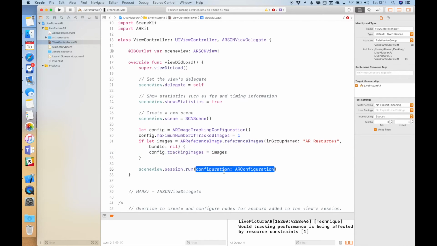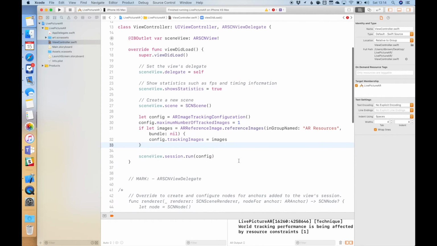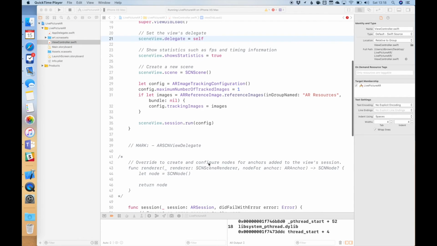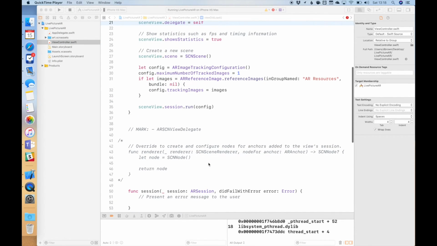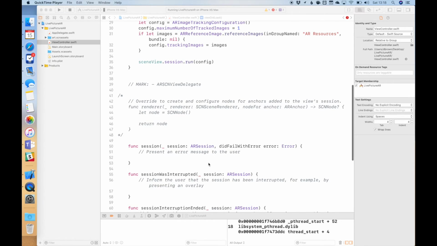And now that we've done that, we can actually just add our config to the sceneView.session.run and pass the config to that. So basically our app now has the function to find any image that's in our AR resources, which is the size A4. But what we need to do is do something when it does find it.